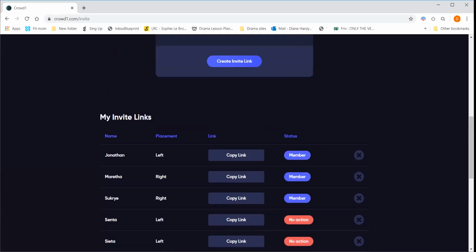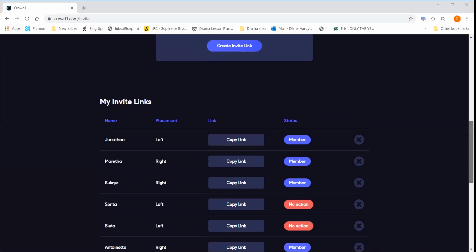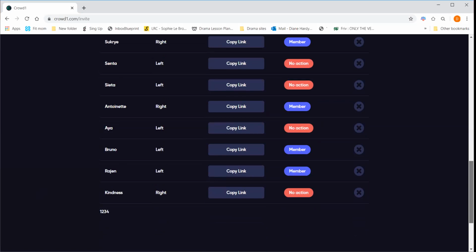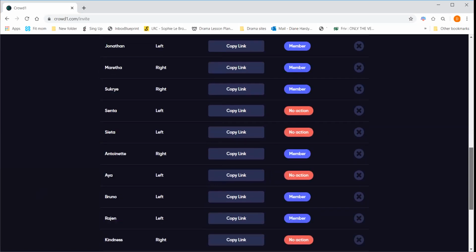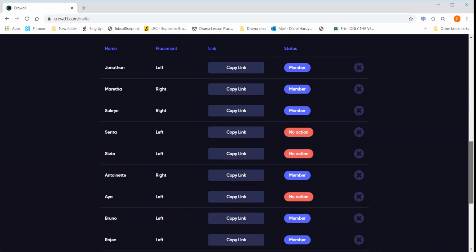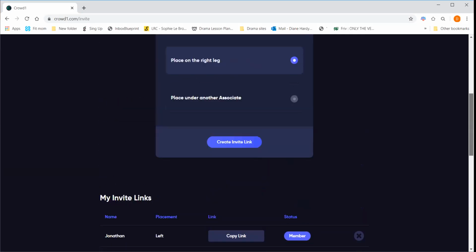Once they've signed up, you'll see that it says this person is a member, or you sent someone an invite but they've never taken action. They never went into that link. Or let me see if I have someone who looked at the link. No. You sometimes also see that people went into the link but didn't actually sign up. They didn't take any action.